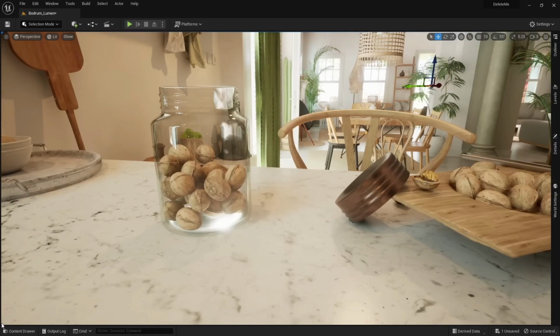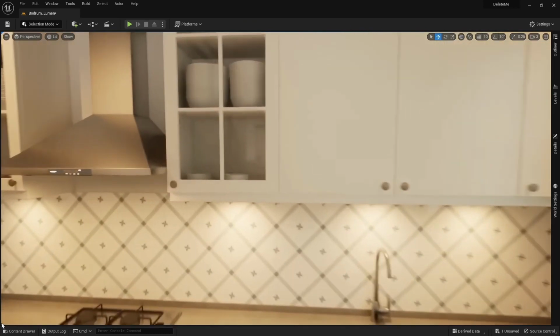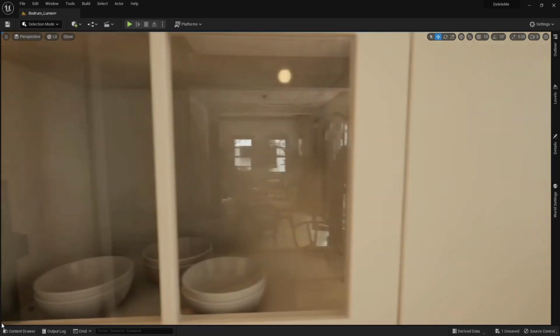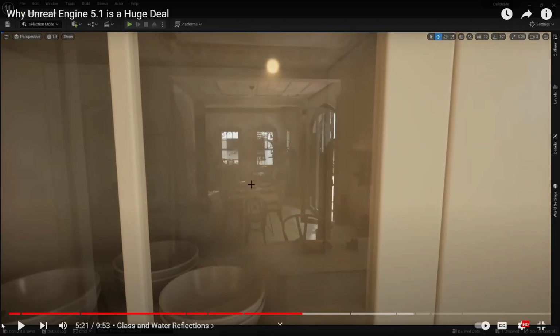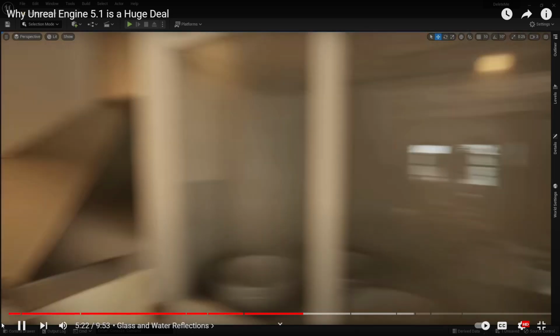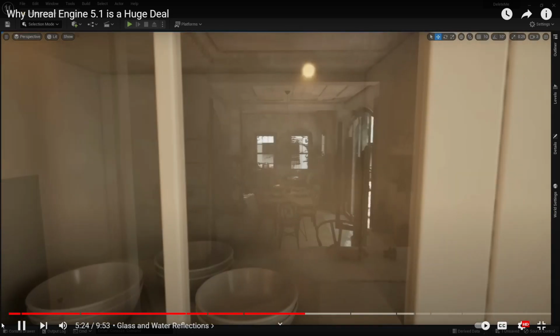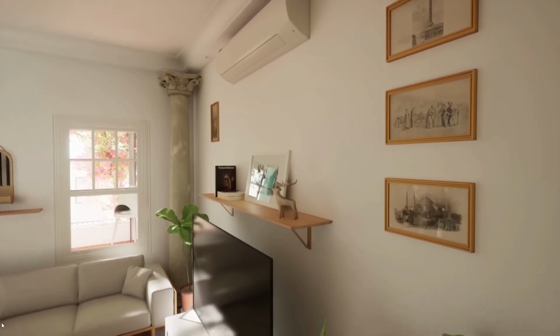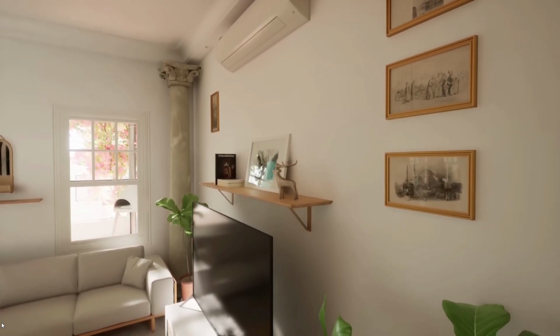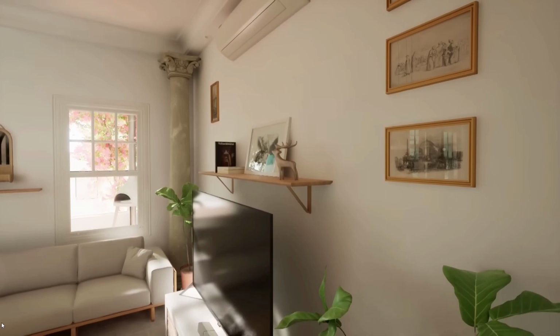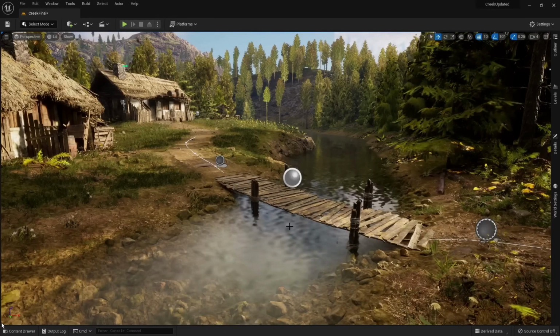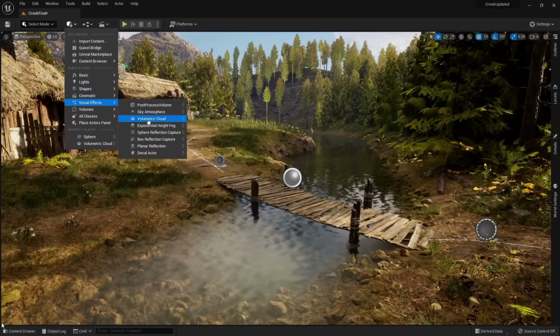We can better see this in the glass cupboard. There is an accurate reflection of the room. We can even see the table and windows within that reflection. The only downside is that the setting does lower performance, so there is a cost, but nothing is free and now reflections work. Water isn't broken anymore because of this new setting.